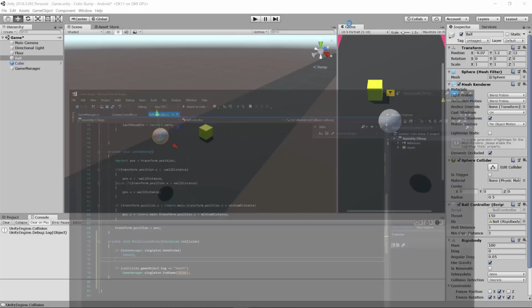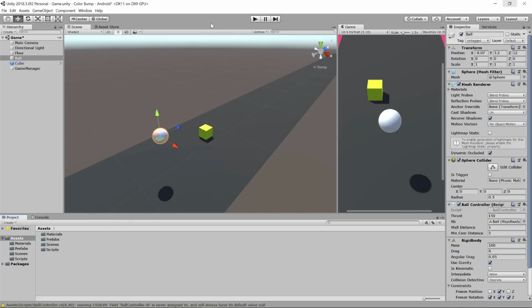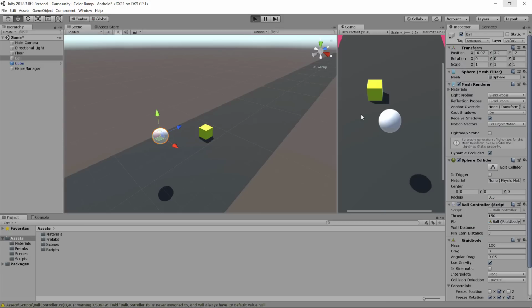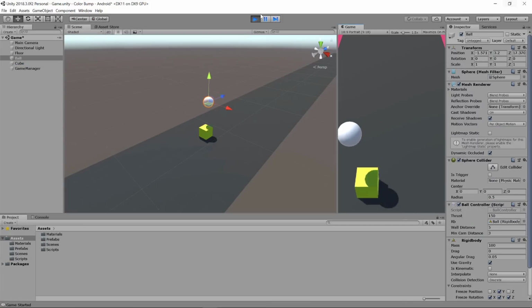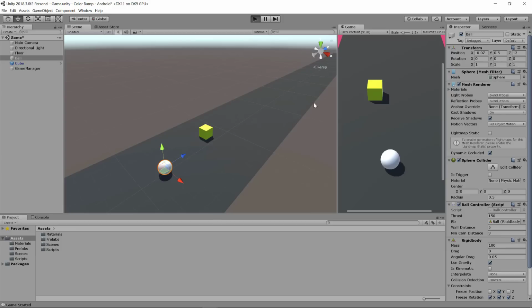Okay, now let's save it. Let's go back, and now let's see if our game is stopped once we run the game. And of course, I moved my ball, so let me move it back to 0.5. Now let's run it again.